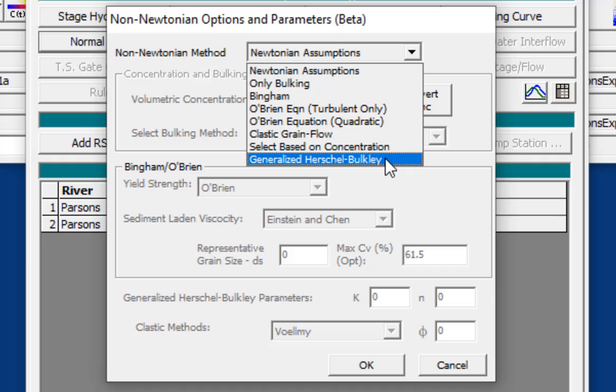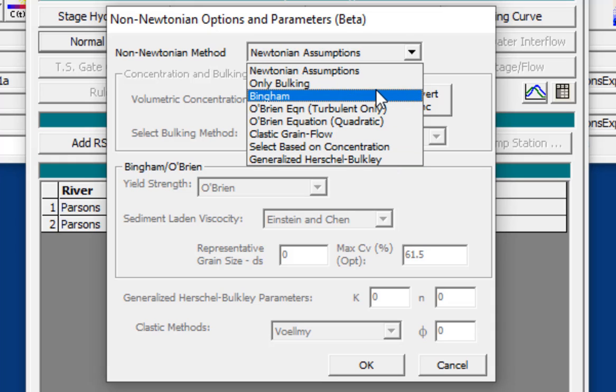And the idea is this library can be accessed by multiple software. In fact, several software, including RAS and ADH, are accessing this right now. But what we're going to do is really just choose the simplest model. We're going to choose the Bingham plastic model.